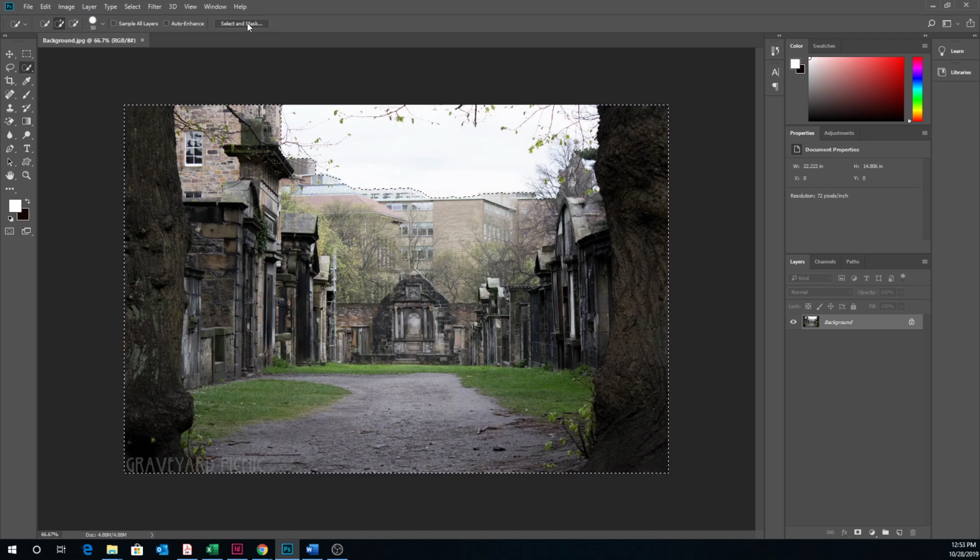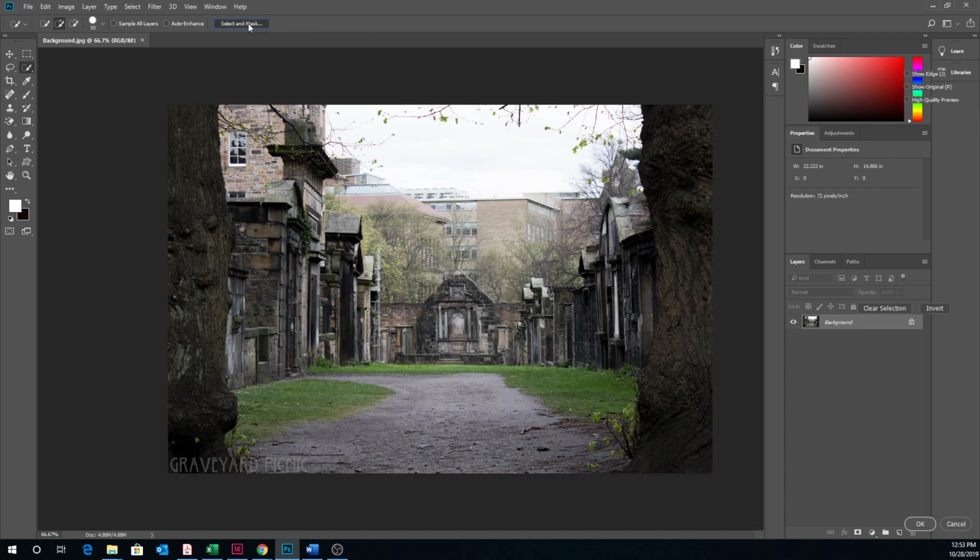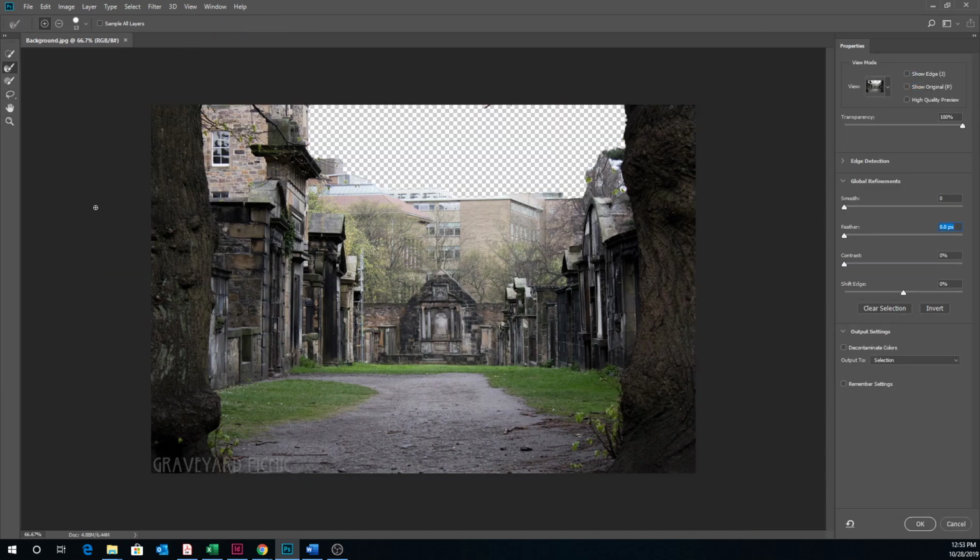At this time, I'm going to choose Select and Mask on the top. This will bring up another window for me. There's a lot of options that we're going to go over later when we work on other composites, as far as smoothing the edges, feathering them, contrast, you can shift the edge. But for now, I want to keep all of these the same.